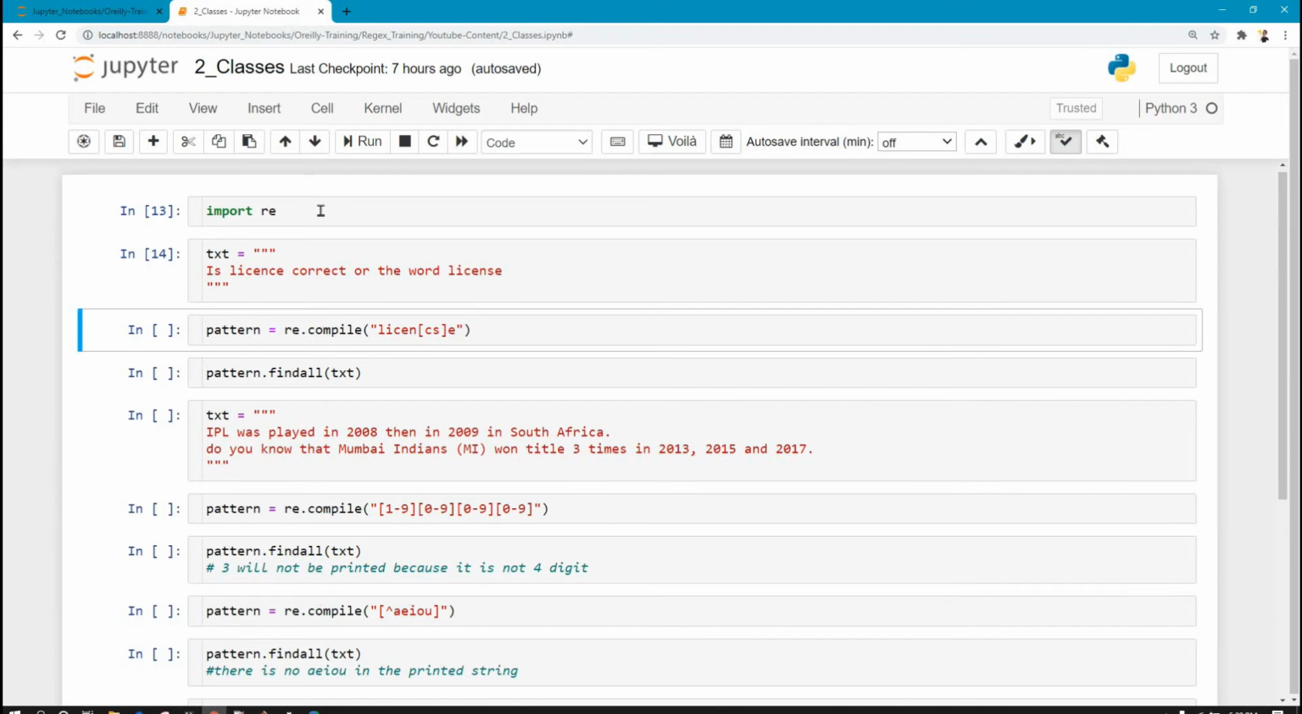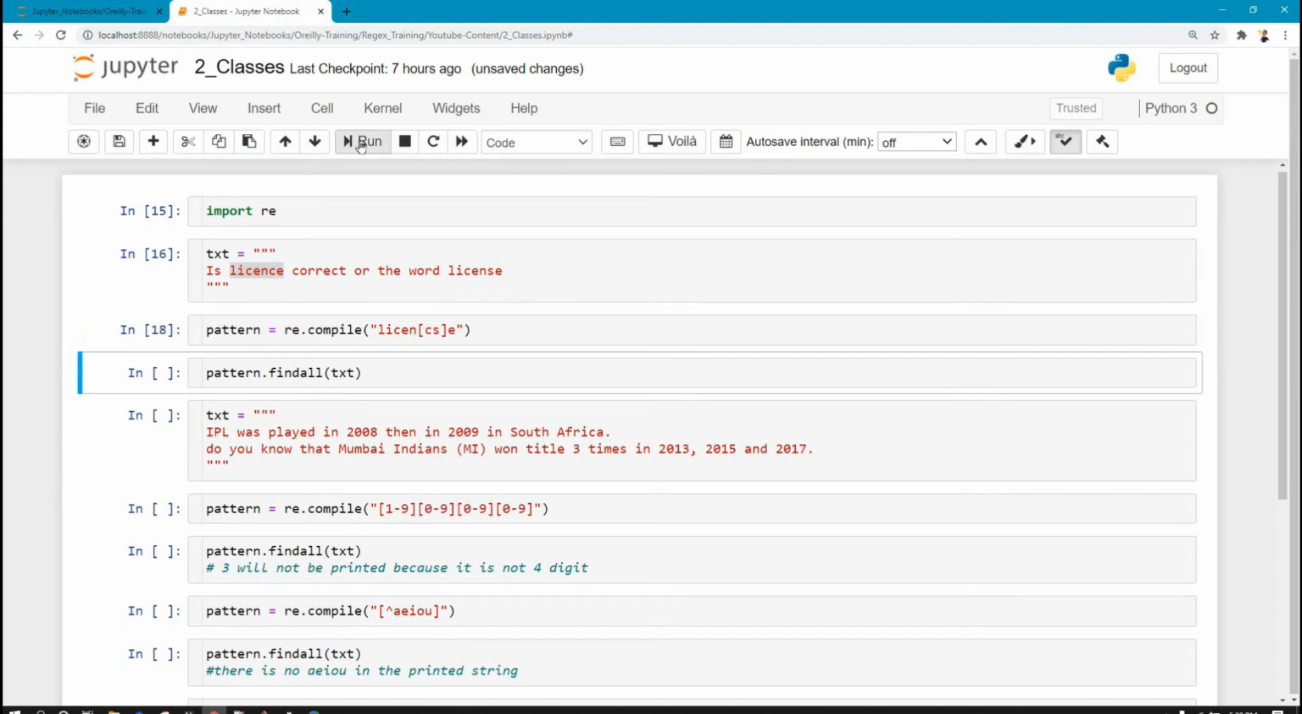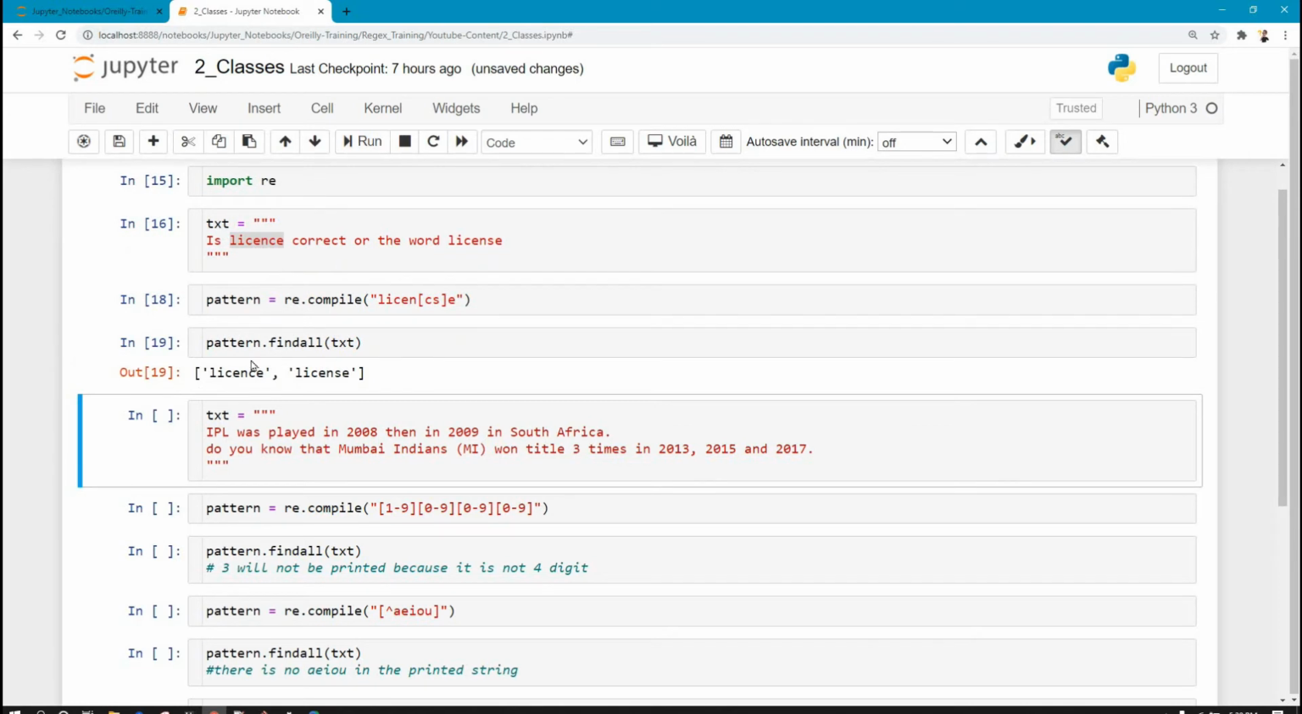Now let's look at the classes, trying to find these two words, license and license, with C and S. So what I've done is I've copied LICEN as the static literals, and then in the set I'm specifying either it can be C or S and ends with E. So when I run this and try to find all, it will return these two, license with C and S.